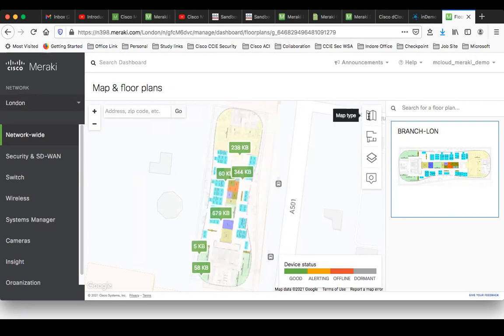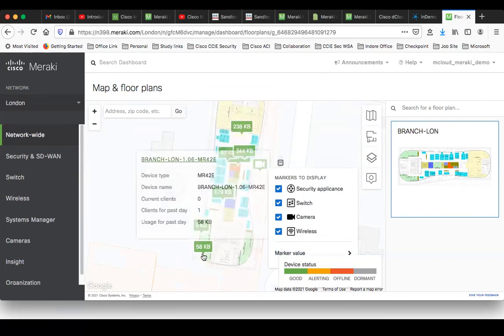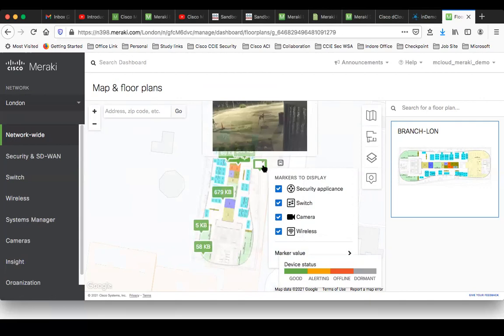Yeah, these are the map types, how you want: full floor plan, overlay, or the markers as well. If you click on the markers, as of now it is showing wireless, but if you select the cameras, it will display the cameras, and if you select switch or security appliance, it will display everything. So here it also shows where all you have deployed the cameras. Perfect.